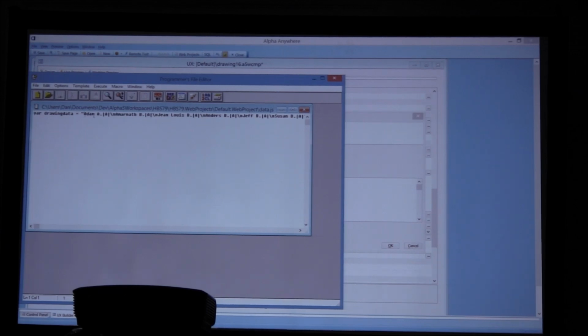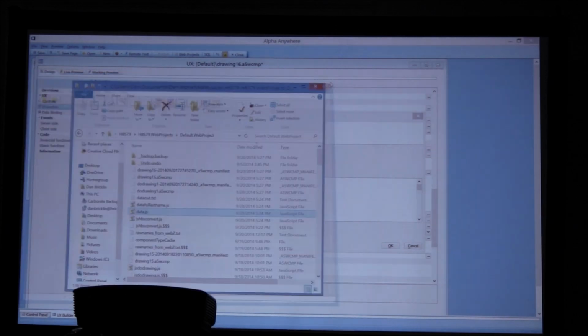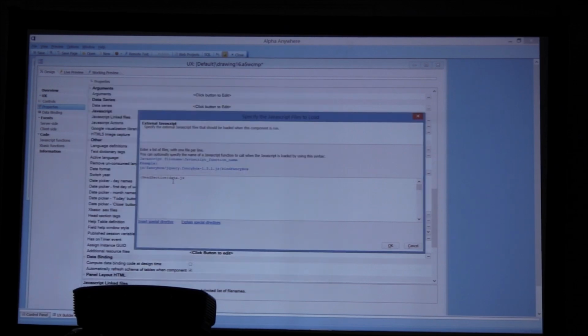Okay? Atom A, vertical bar, Section A, vertical bar, carriage return. North B is in section A, carriage return, etc. That's it. That was my raw data that I worked from. But I needed to include it inside of Alpha anywhere, so I just put that in and says include the JS file.